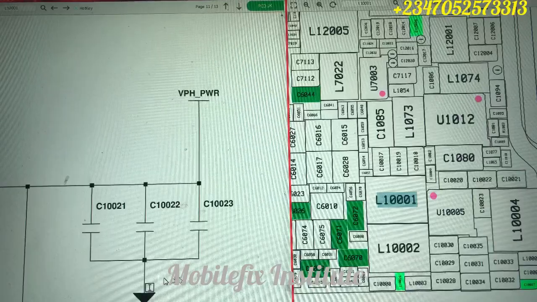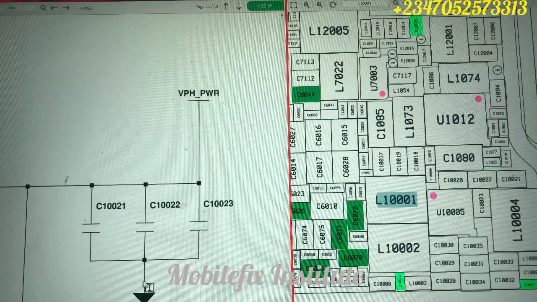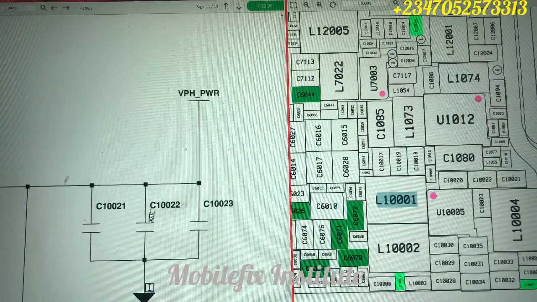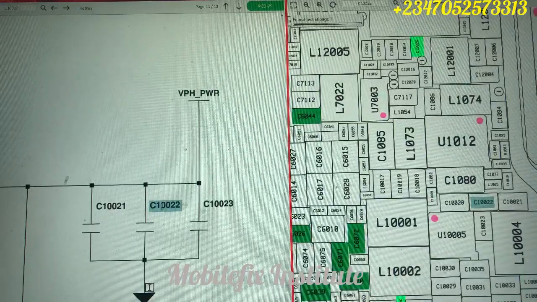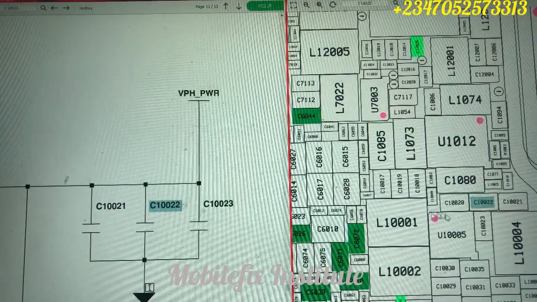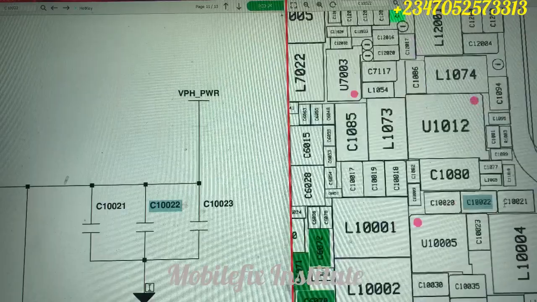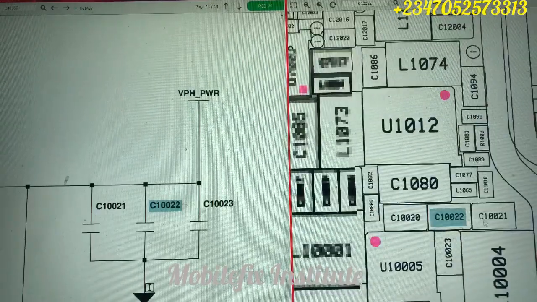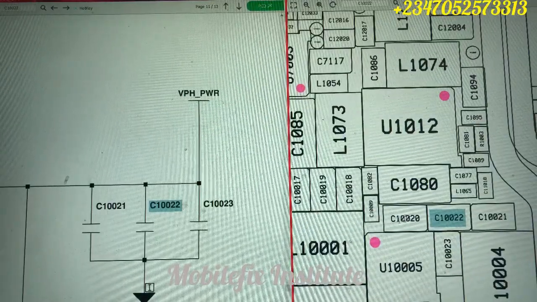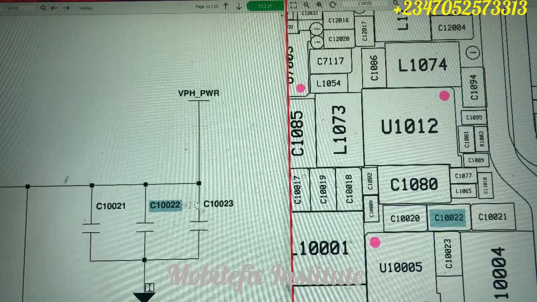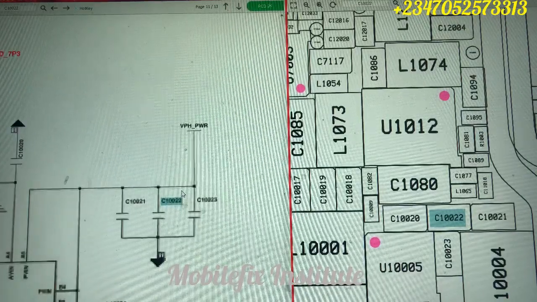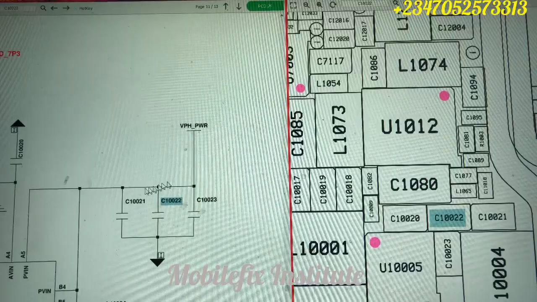It has 3 capacitors here connected in parallel, channel to ground. So now if you test, you have to test any of these capacitors. If you get your 3.7 to 4.2 volts. When you click on this capacitor, it will lead you to this particular capacitor. This is where the capacitor is located. So when you test this capacitor, you will get your 3.7 to 4.2 volts. Okay, so now you are done.